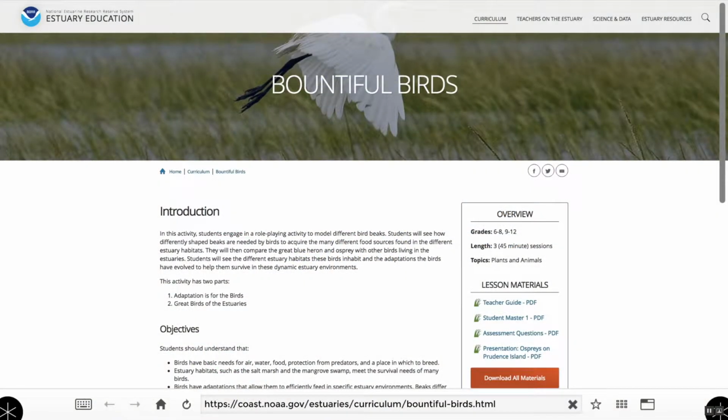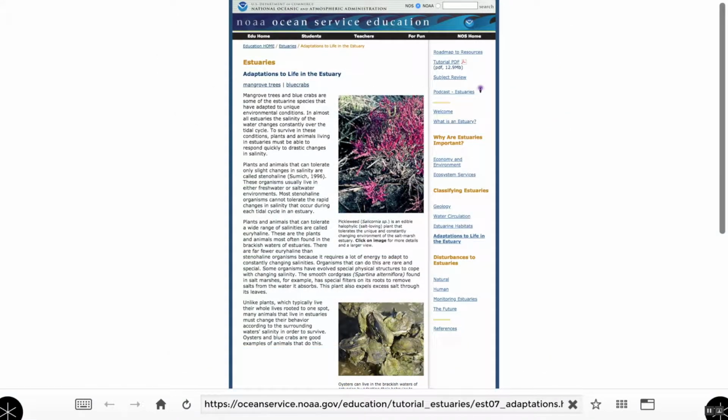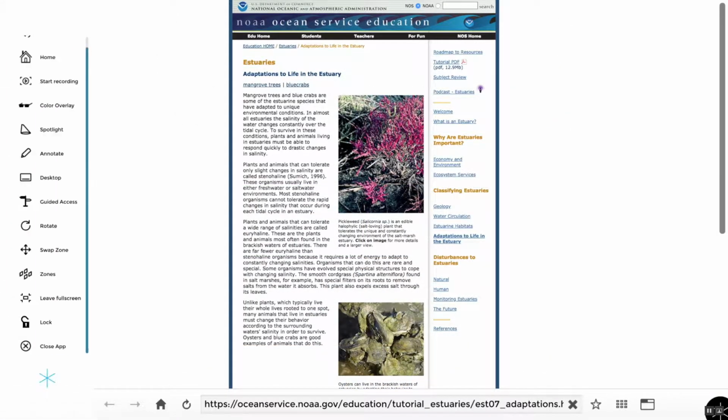Here is a resource for the study of estuaries. Embedded links can serve as a web quest when the display is used as a learning station. Use the side menu and select Close App to close the browser.